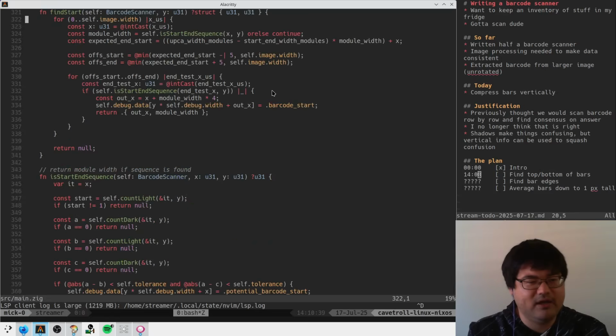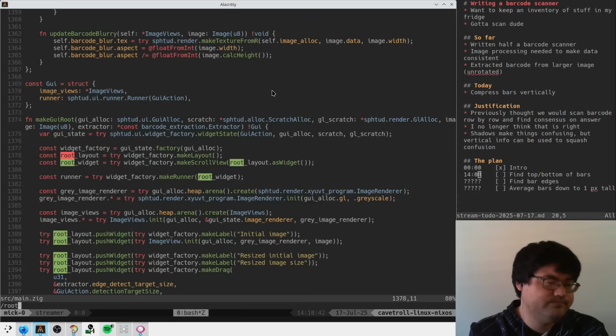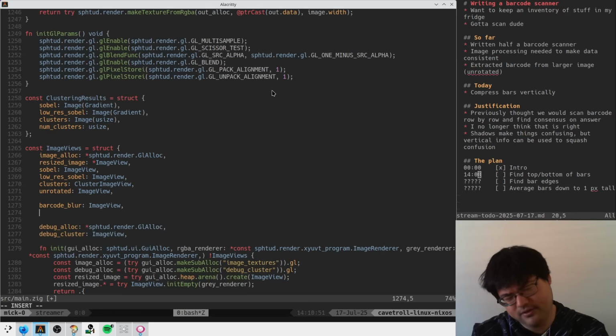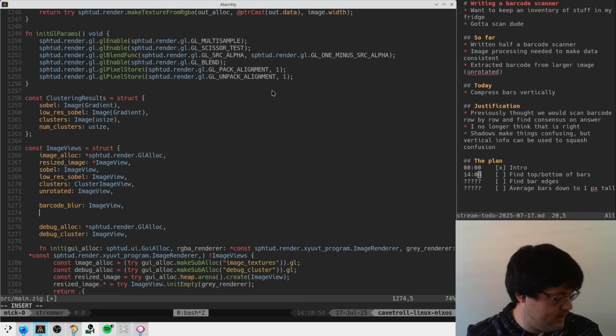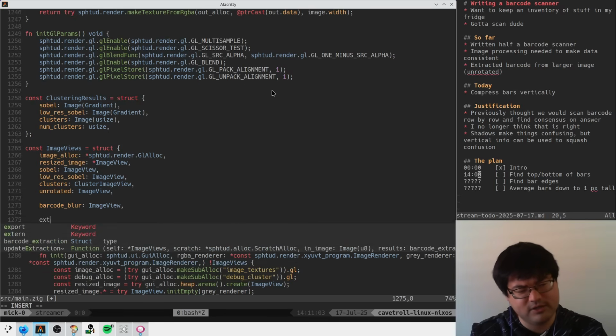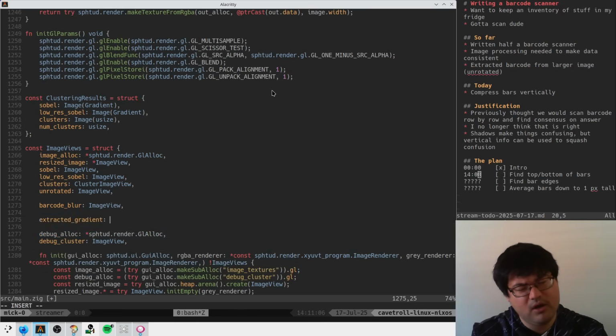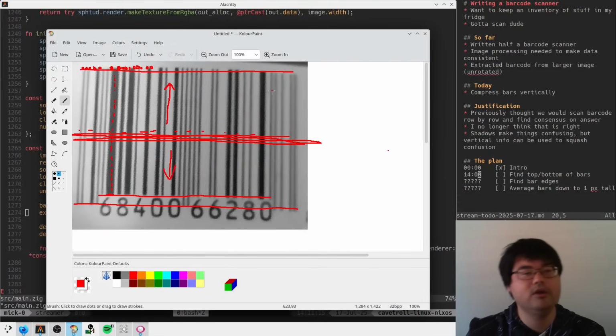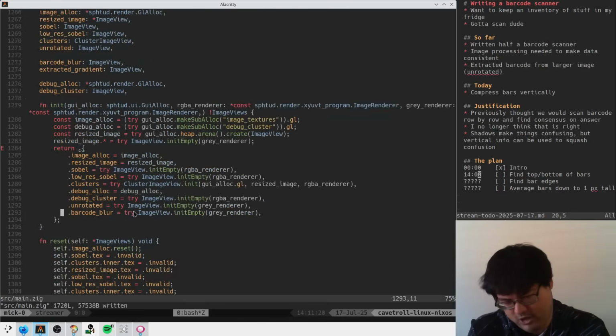Okay. So let's start by adding a thing to our visualizer. We are going to have something that we want to look at, which is probably the vertical gradient or something. Maybe we calculate the horizontal and vertical gradient all at once now. Extracted gradient, maybe? Yeah, we could do something like this because we are going to need the horizontal gradient later as well, so we might as well just calculate them both at once. We'll see.